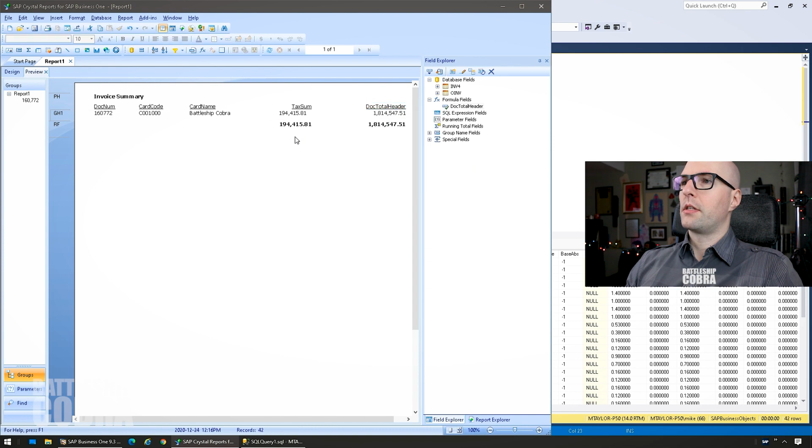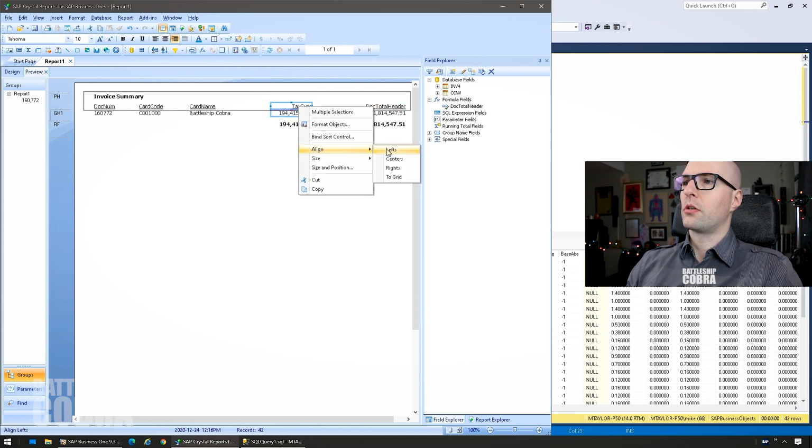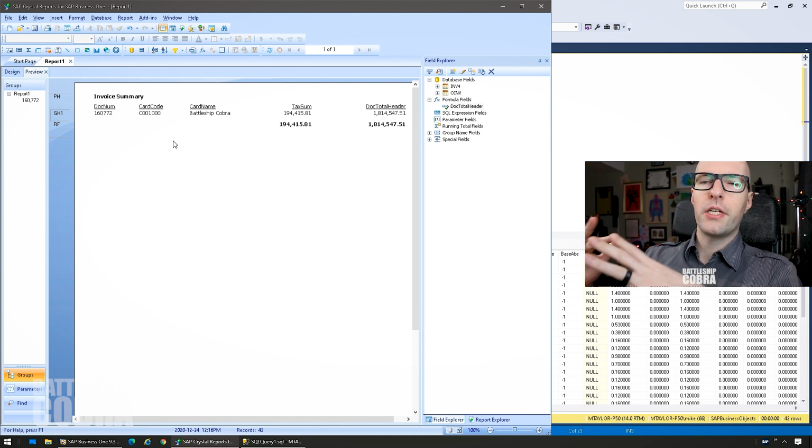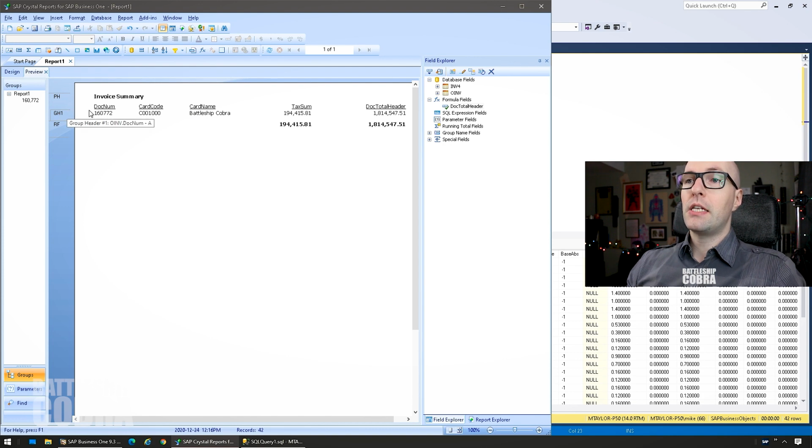Let's just line this up a little bit. You can do a lot more. Because card code's not really that picky, since we're not summarizing it or anything, it just takes the top one. So you can just move those back there. Now you can see in my group header, I have all of the right information.